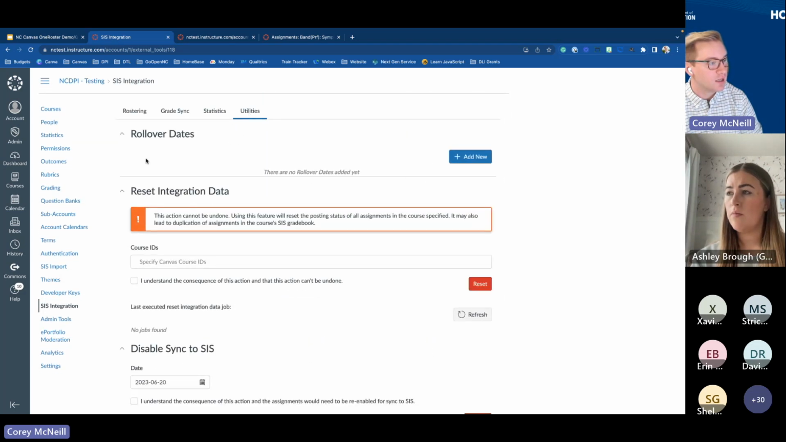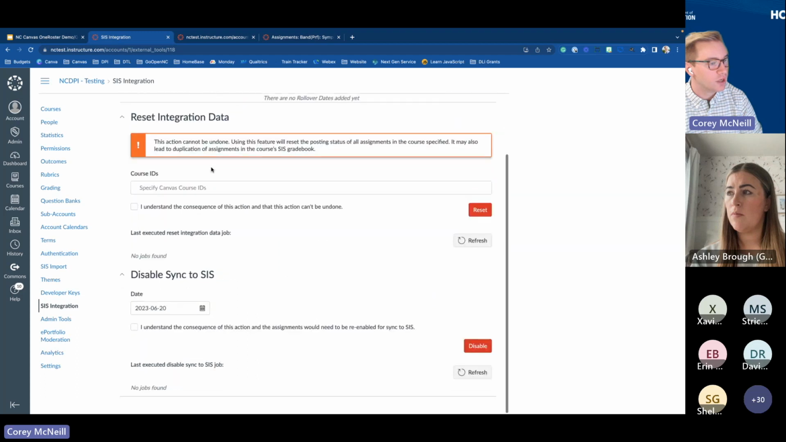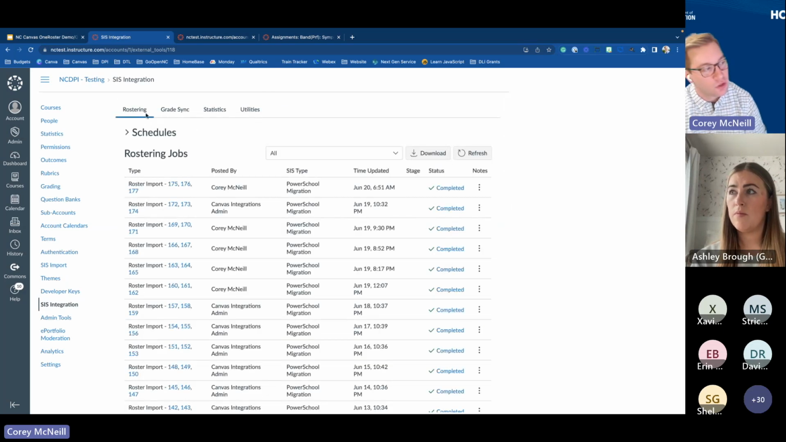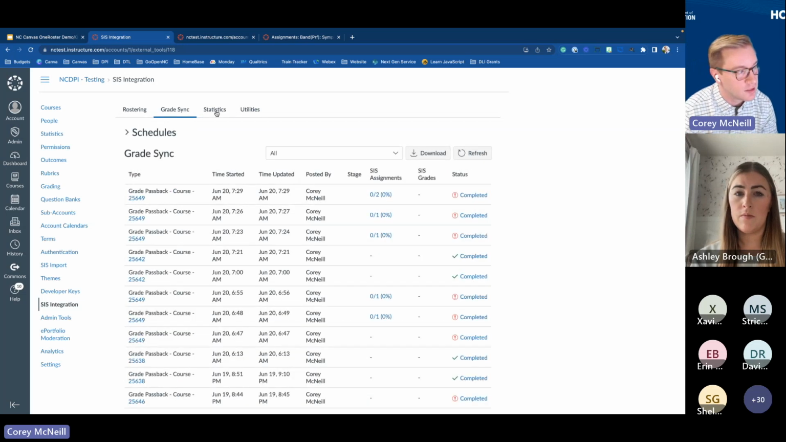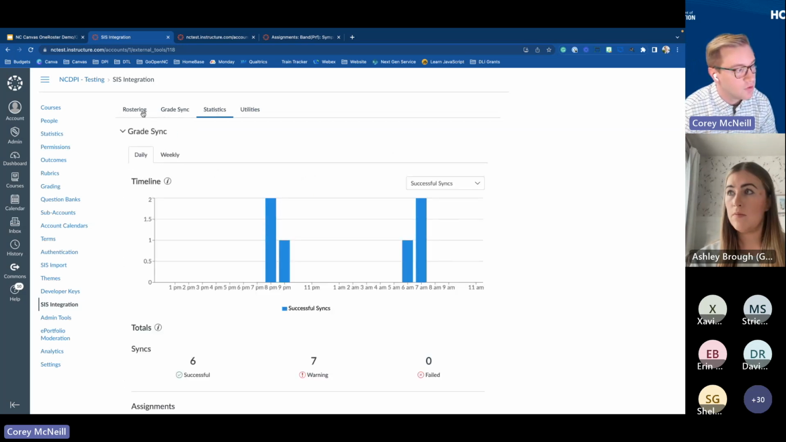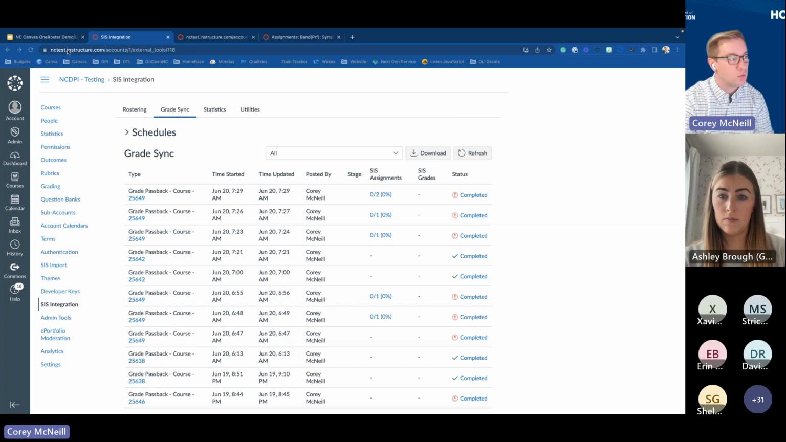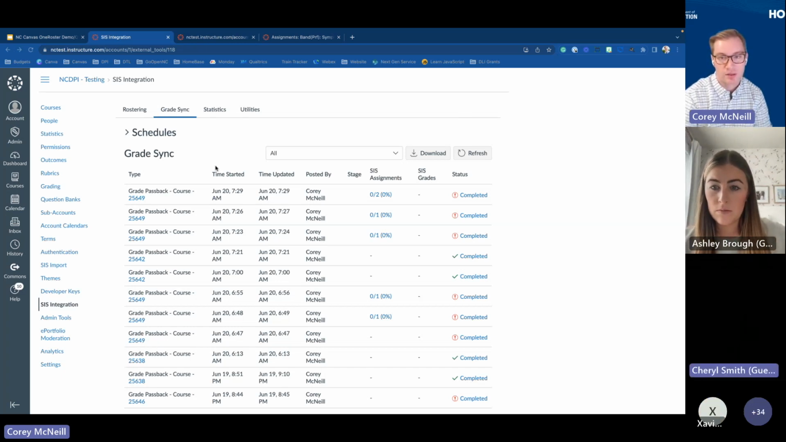And the utilities is that rollover integration, like I said, not things we necessarily want to touch or deal with, but you can look at some of that information. But I really wanted to show you the rostering and the grade syncs and the statistics tab. Well, this one is not new, but the rostering and the other two are new for us. I'm going to pause here and say, what questions, thoughts, comments?